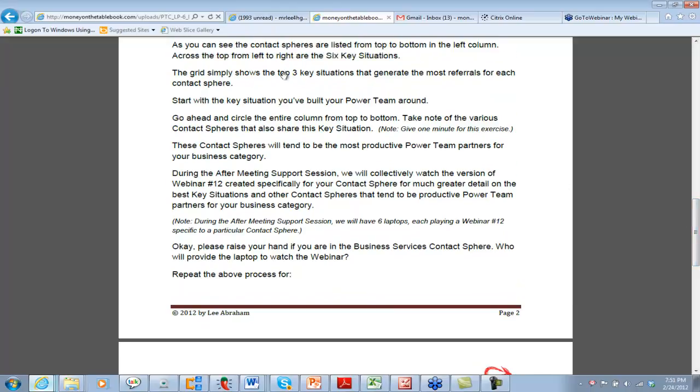The grid simply shows the top 3 key situations that generate the most referrals for each contact sphere. Start with the key situation you've built your power team around. Circle the entire column from top to bottom, okay? So we're getting interactive here. People are taking out their pen or pencil, and they're circling the column that represents their number 1 key situation. Take note of the various contact spheres that are also in this key situation.